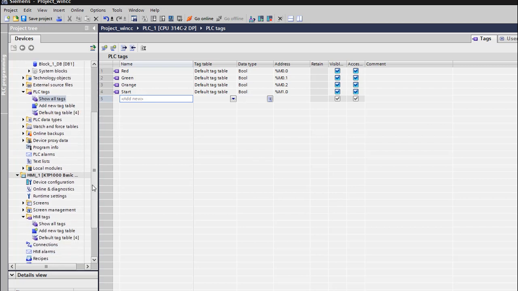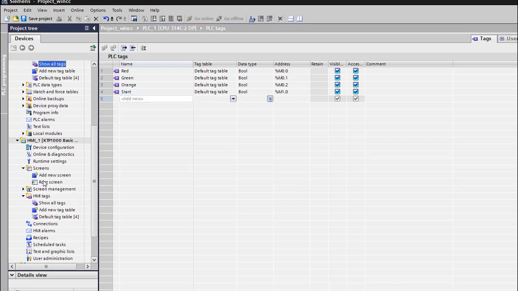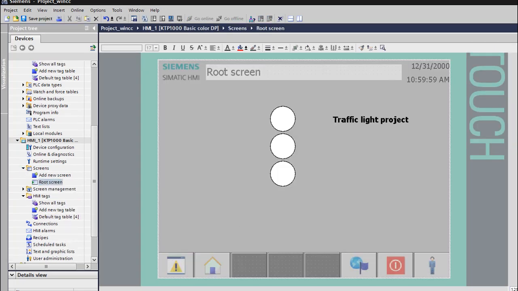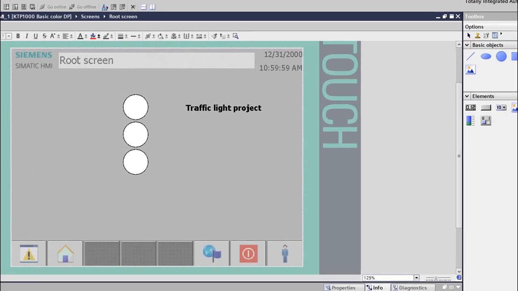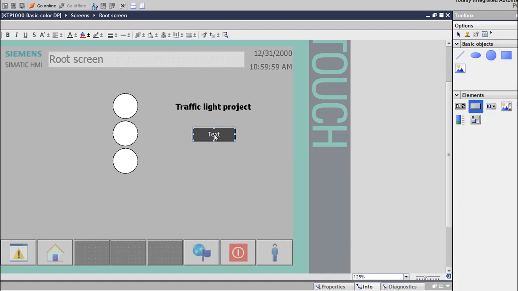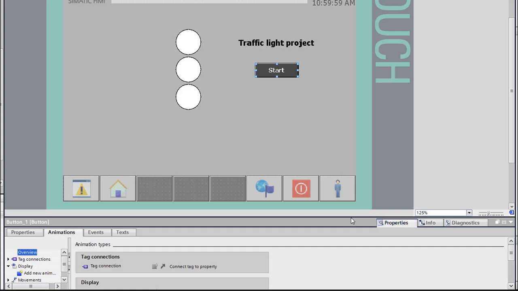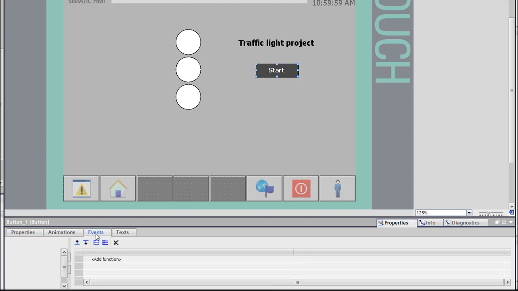Here we can add the button in the HMI, the root screen. You go here, and here I have button. I click and drag it here. I can name it like here, start. Then we select the button itself. Go here for its properties, and we add like an event.